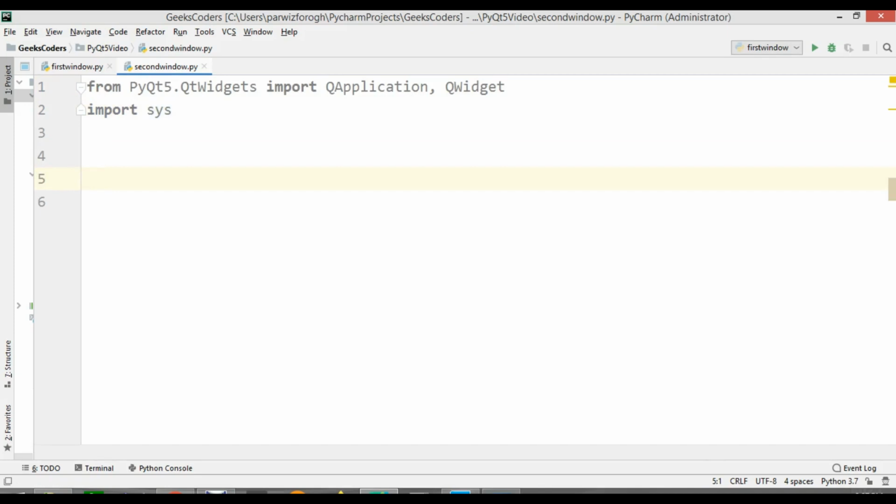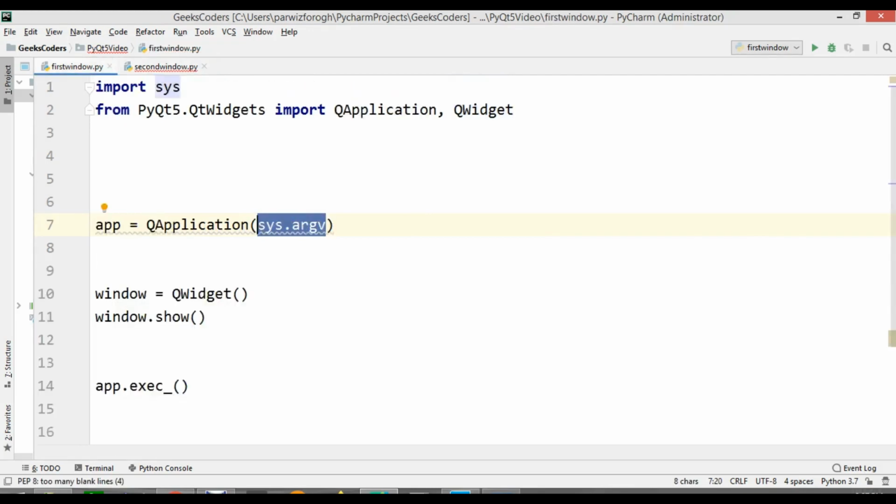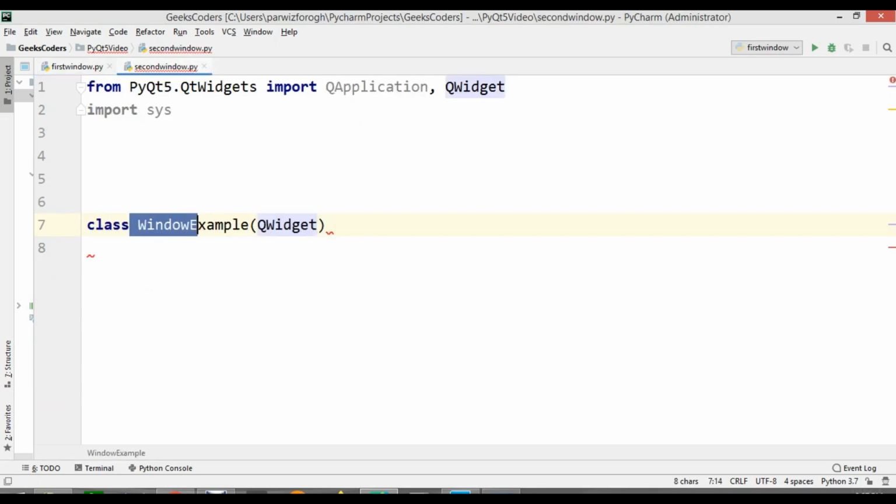After this we are going to create our main class. I'm going to call it class window example. If you're a Python developer, you will be familiar with object-oriented programming in Python. Now this class extends from GUI widget. We are not going to use GUI widget directly as we have used in here. We have a class window example that extends from GUI widget. So the GUI widget is our base class, and this is our derived class.